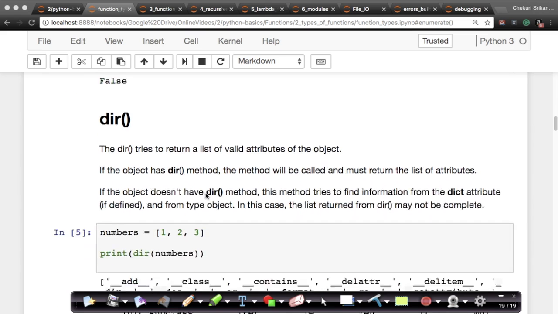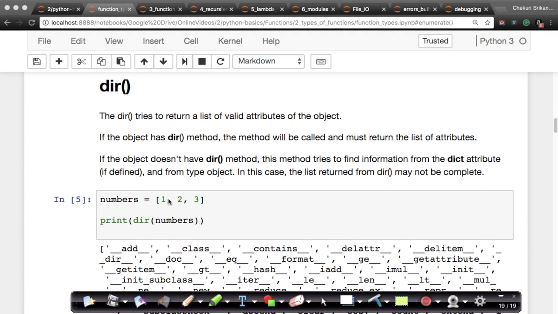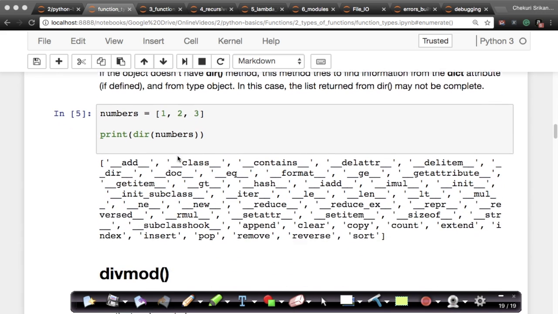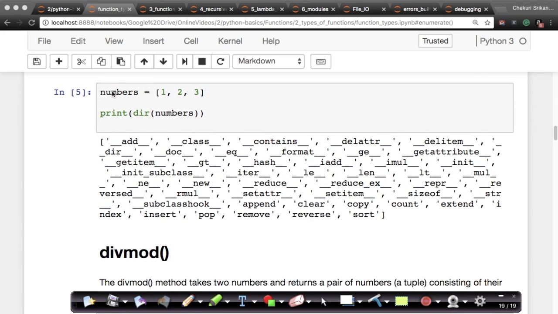Now let's look at another function called dir. This is very useful. Let me explain what it does. For example, imagine if I create a list of numbers and assign this to a variable called numbers. Now numbers belongs to the data type list, right? Now whenever I say print dir of numbers, what it returns to me is another list. This is a list of all the attributes and functions that I have for the list data type.